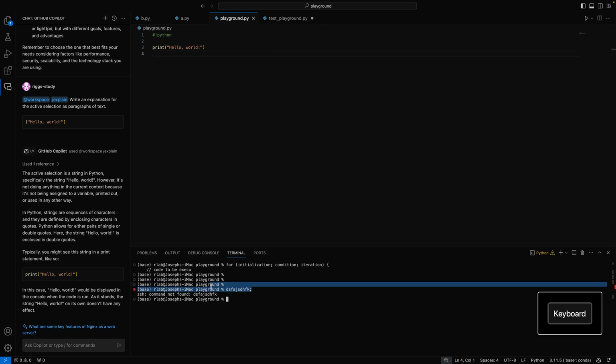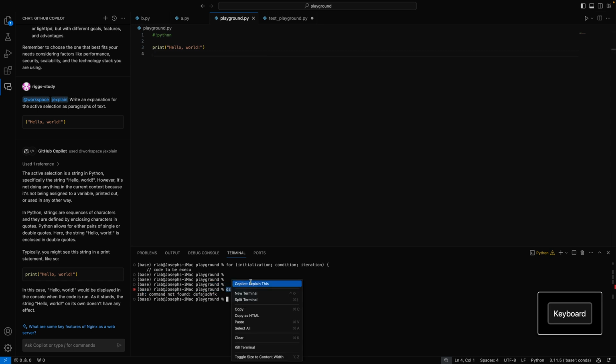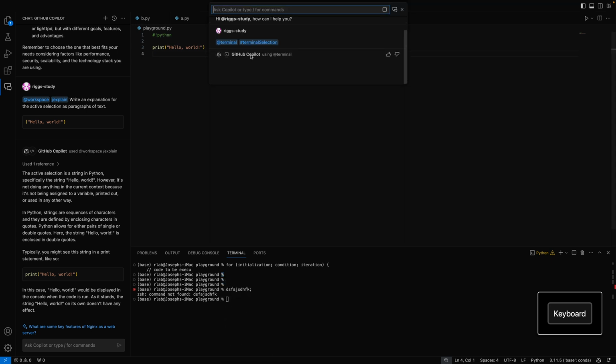That also applies to your terminal. If you highlight something, you can right-click it and have Copilot explain this.